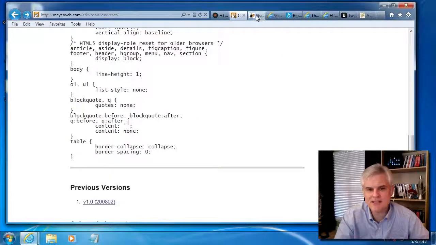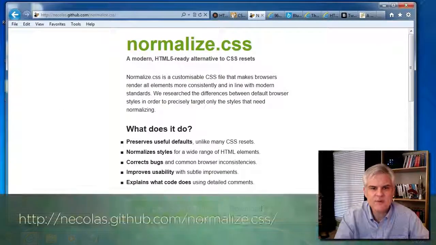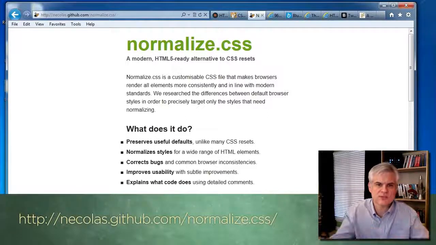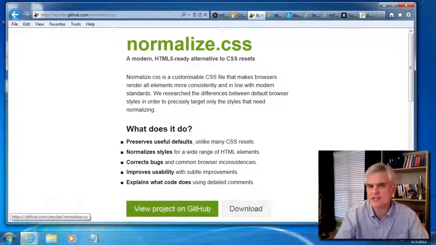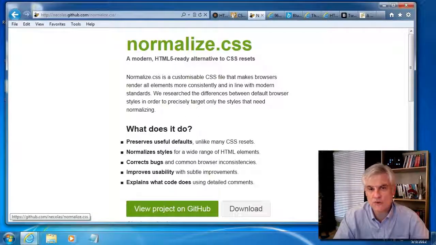Now, in response to that, somebody created the normalize.css, and it focuses more on overriding just those default styles across browsers that are inconsistent, but it preserves many of the default stylings so that you don't have to restyle everything from scratch the way you would if you used the reset.css.